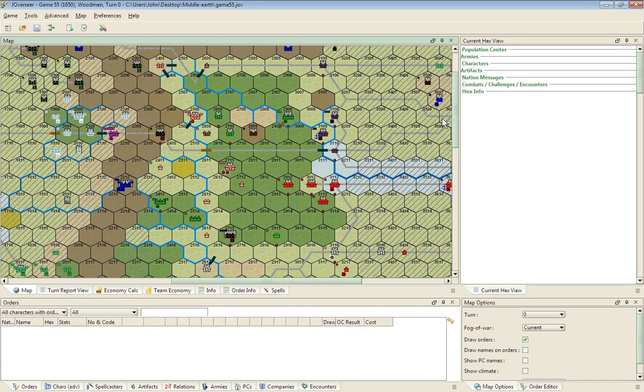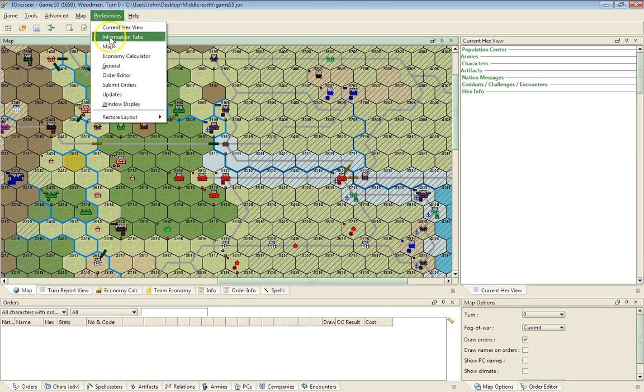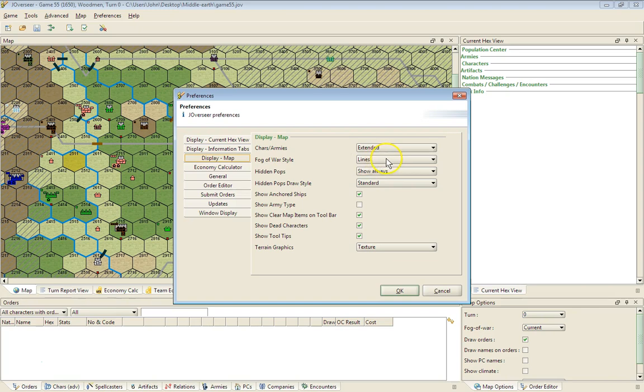There is one setting to be aware of while we're here though, the fog of war. Currently, hexes your nation cannot see are marked with diagonal lines, but many players prefer to have them shown with just a small cross in the corner. So to change this, go to Preference, Map, and change the fog of war style to X's.